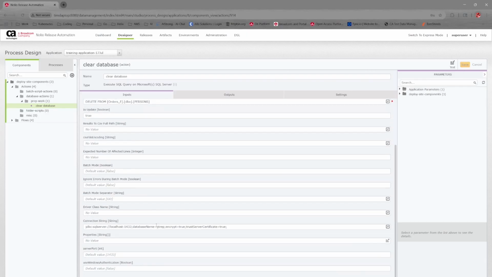So the connection string is pretty straightforward, but it's a JDBC connection because that's what's running Release Automation, right? It's Java-based, put it that way. So this is a Java-based connection, even though it connects to a Microsoft SQL. There may be a different way to do that. I don't know. There may be a better way, but this way works. So why complain?